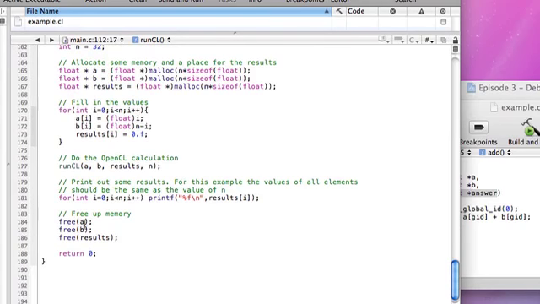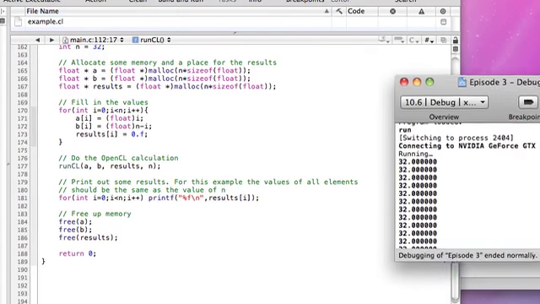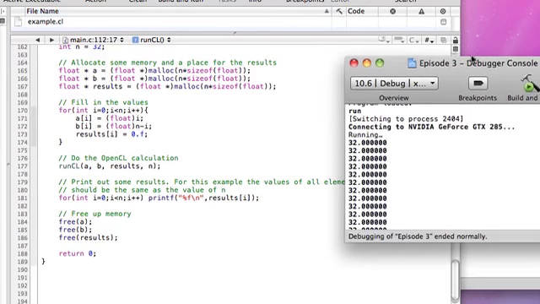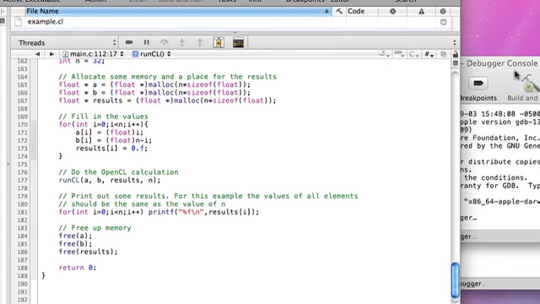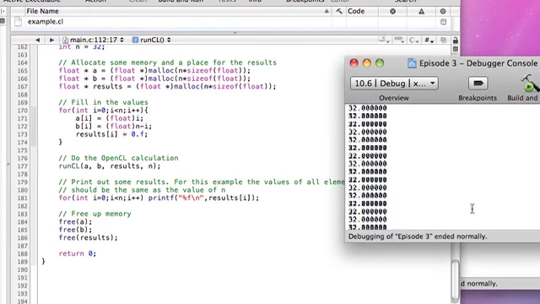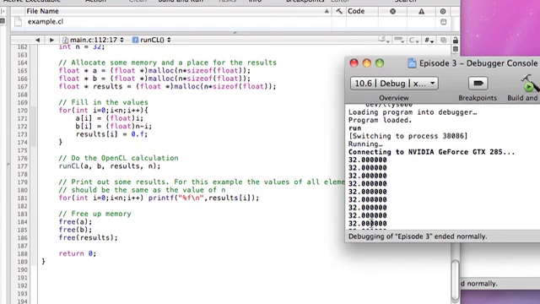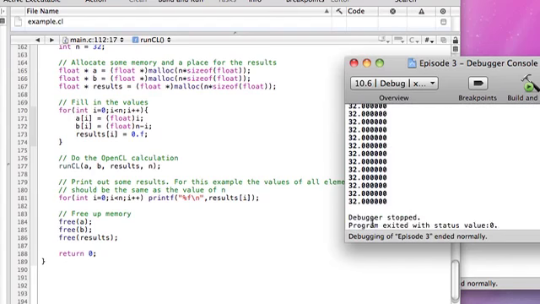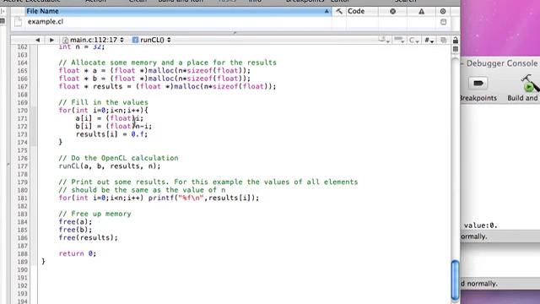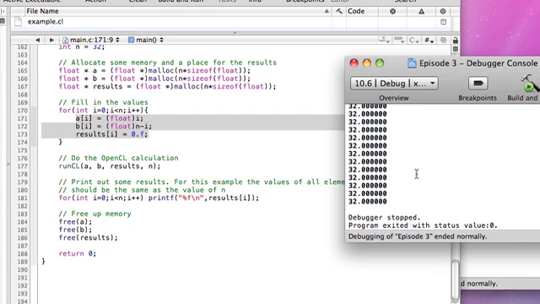So anyway, this is basically the function, and if we were to just run this, what you can see happened was it connected to the device, and then silently it built the program, did a few other things, did the calculation. We get 32 across the board, which is what we would expect given the input values that we've put in here. So it worked.